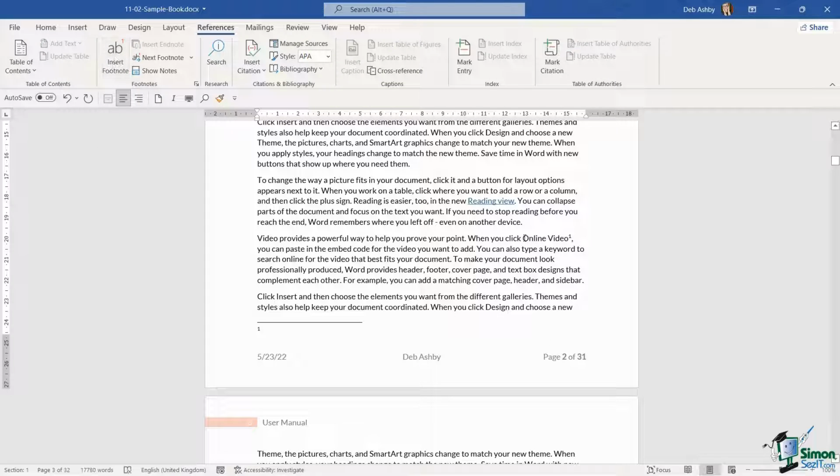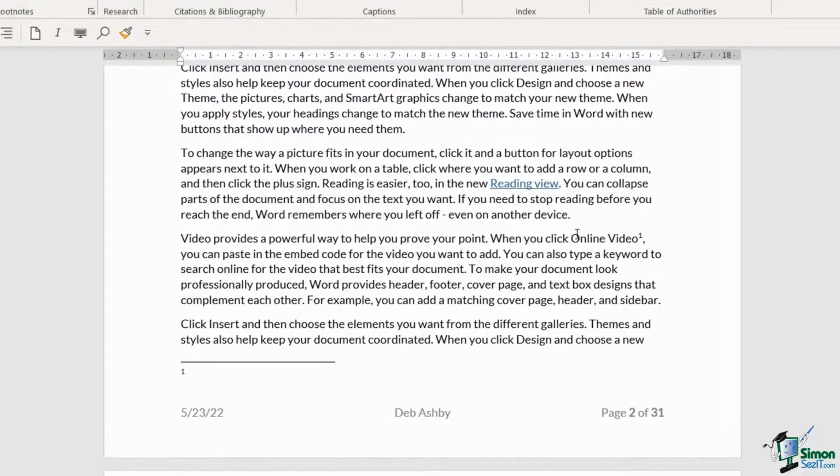Now notice, whatever you have highlighted when you insert the footnote, you're going to get a little tiny number next to it, in this case a 1. And then underneath, right at the end of the document, I get another little 1 where I can type my footnote. So I'm just going to remind them that if they're going to use online video, they need to make sure that they check the copyright on that video first.